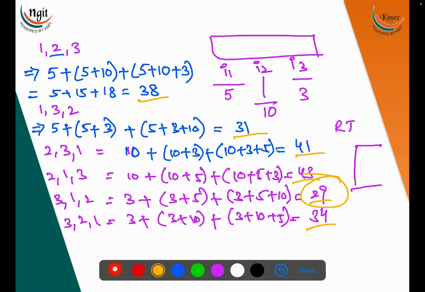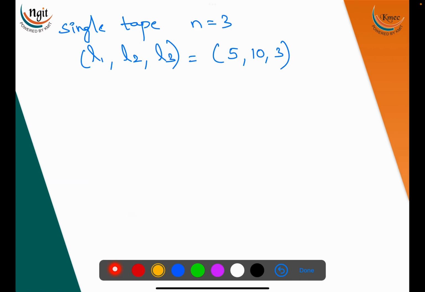Optimal storage on tapes is a minimization problem, so I can apply the greedy method. Before applying the greedy method, I have to make my list sorted, that is, in non-decreasing order, or otherwise increasing order.